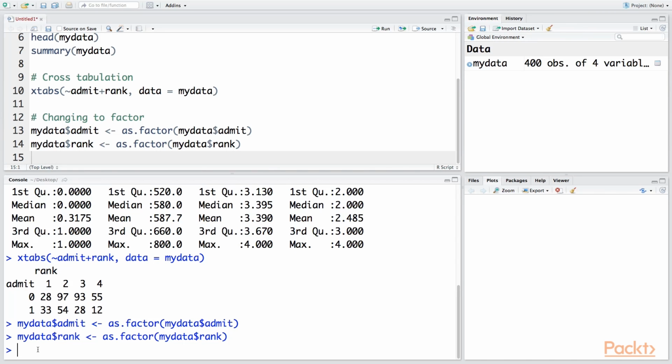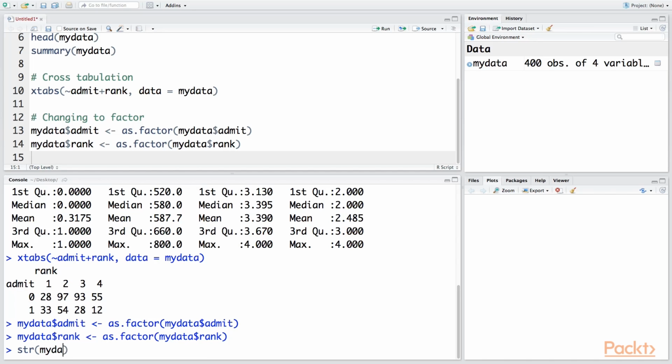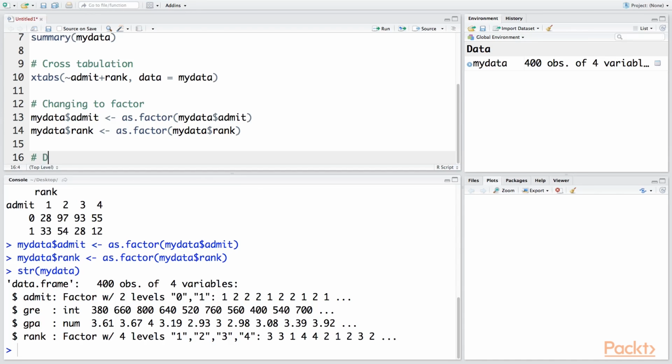Now if you quickly want to look at the structure of my data, you can see that admit is now a factor with 2 levels, 0 and 1. Rank is a factor with 4 levels: 1, 2, 3, 4. So now we can do data partitioning.